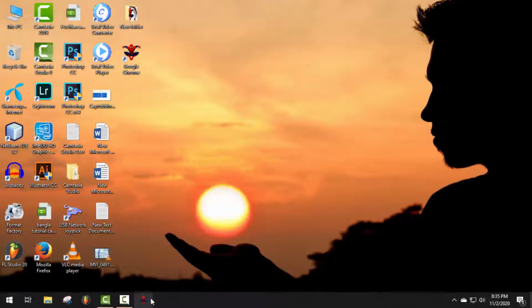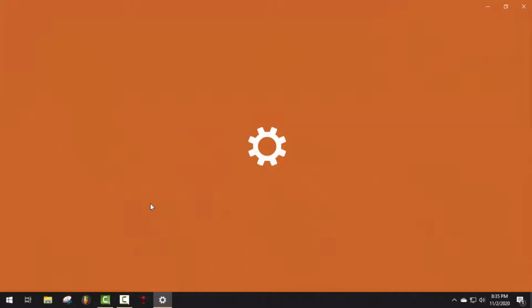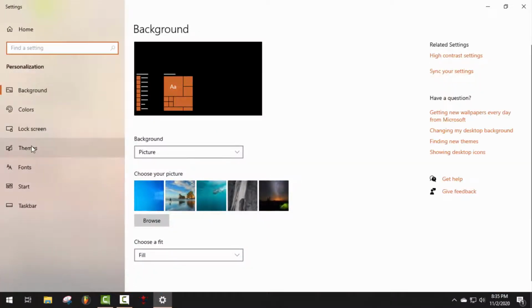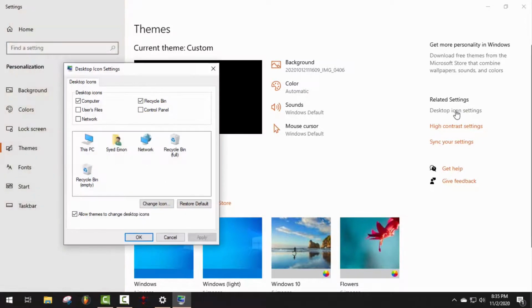Windows has a predefined set of shortcuts like This PC, Recycle Bin and User Account. To change the icons of this type of shortcuts, open the Personalization Settings window. Select Themes, Desktop Icon Settings, select the icon you want to change, then click the Change Icon button.